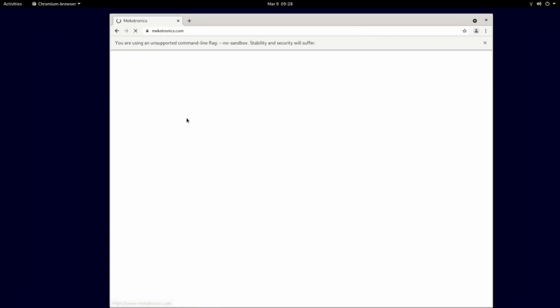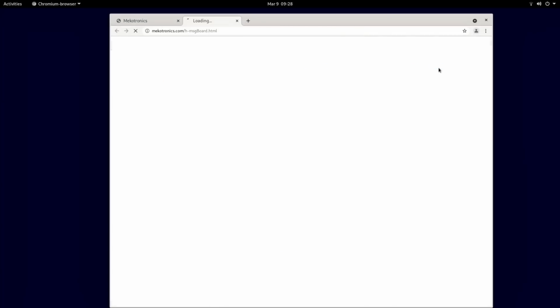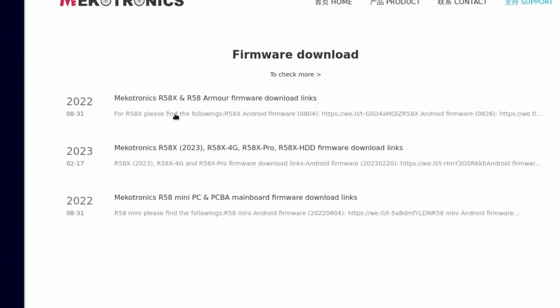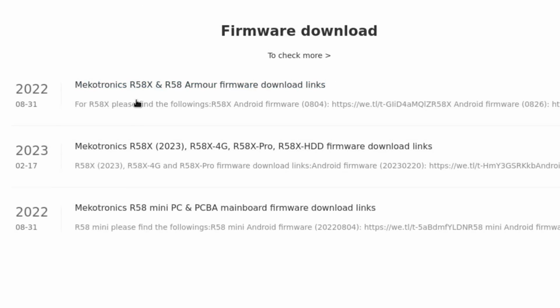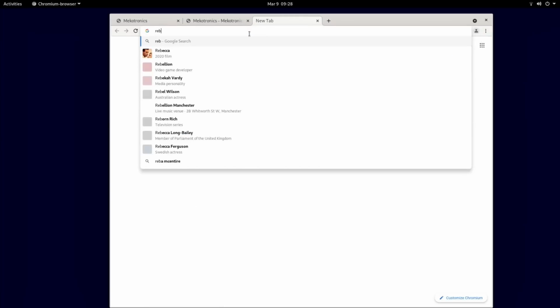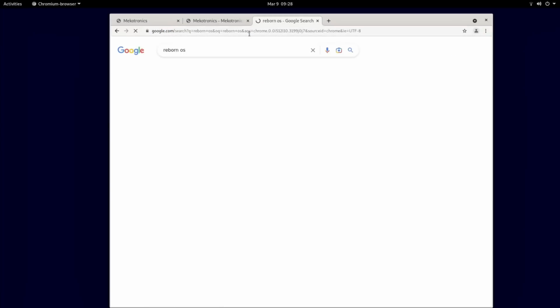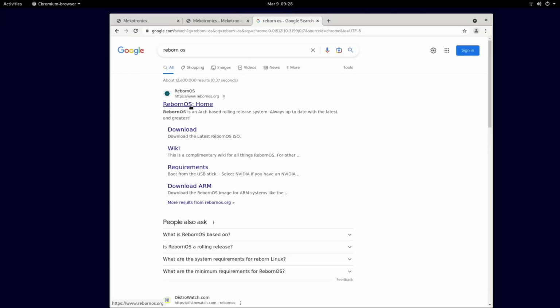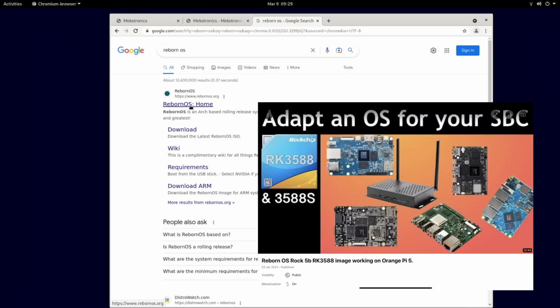So let's go to the Mekotronics site and support. And you can see here that there's a distinction between the 2022 Mekotronics R58X and the 2023 model. Now the Pro that I've got is the same as the R58X 2023 model, the 4G model, and the R58X HD model. Now I don't think there was a version for that. Let's have a look. Now it could be just changing the DTB files that might be enough to do it. Although I don't know how to do that on an inbuilt eMMC drive. I can do it on an external drive. I've got a separate video showing it on an SD card.